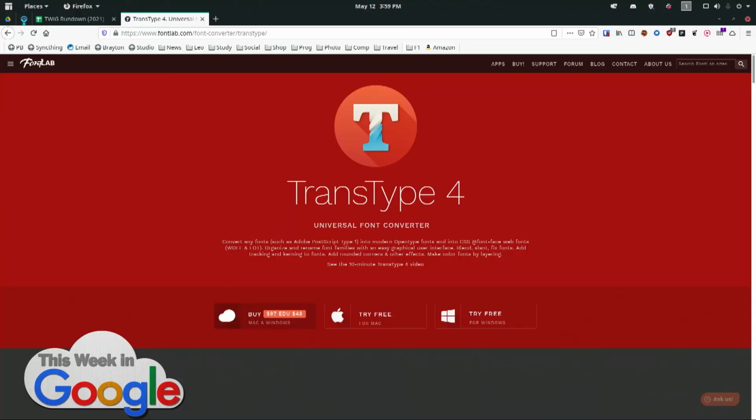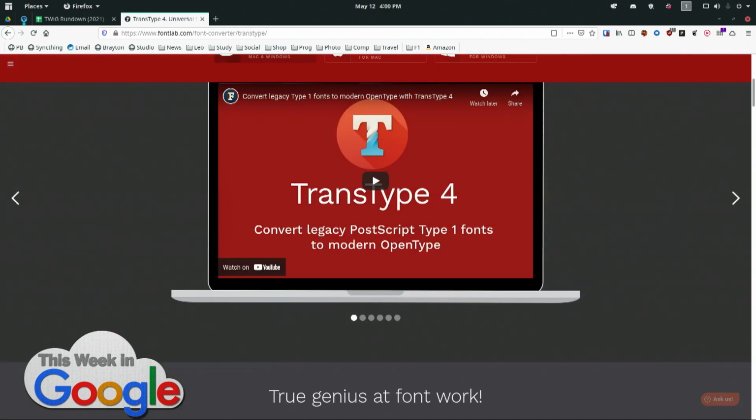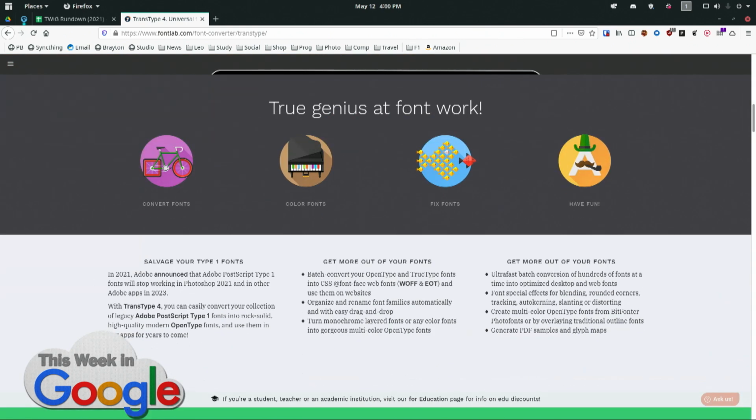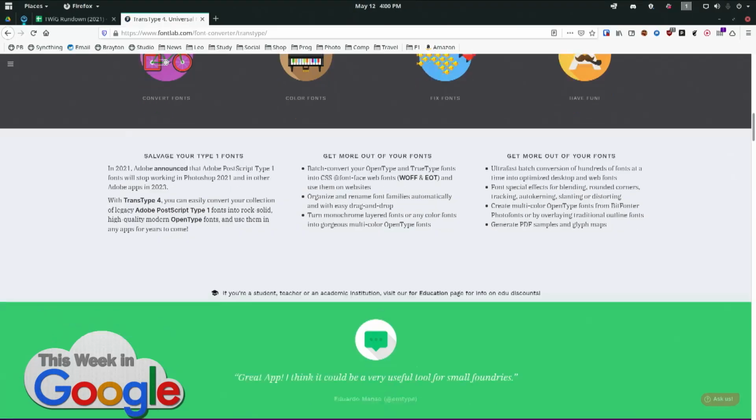FontLab does sell a program called TransType 4, which will take Type 1 fonts and turn them into OTF fonts. It's only $100, or if you're in education, $48, Mac and PC. Convert legacy PostScript fonts. So I guess they're going to make some money on that one.